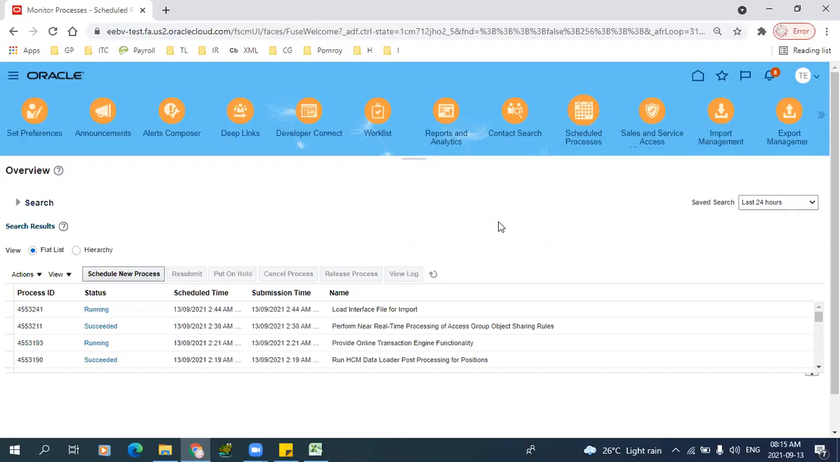So that is the technical part. How can we explain it to the interviewers if we get the same question in an interview? As a technical answer, it runs SQL loader programs in the backend. Since we have submitted load interface file for import many times, right?